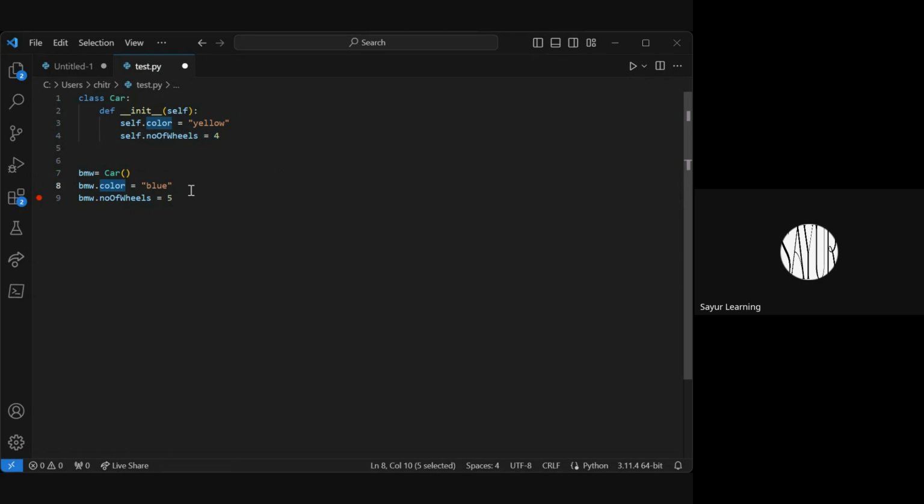I should not let people who create a new BMW car change the number of wheels. It has to be four, that's it. Four is four, it should not be changed. So this has to be private. I should not let them change it. This can be public.